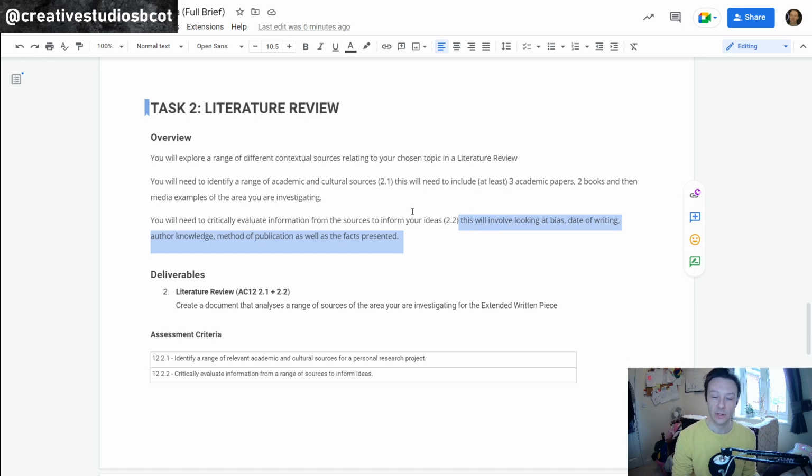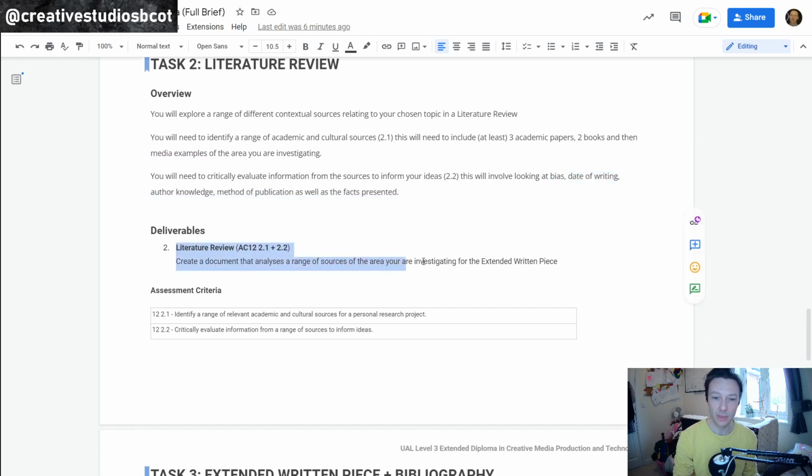In your literature review, looking at sources, at least 3 academic papers, at least 2 books, and then as many media examples as you like, and thinking about them in terms of bias, when they were written, the knowledge of the author, how they were published. The literature review is a document that analyses a range of sources, at least 5 sources, into your area you are investigating. This covers the 2.1 and 2.2 criteria.